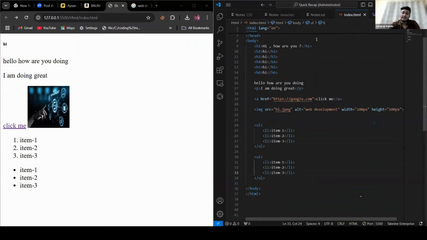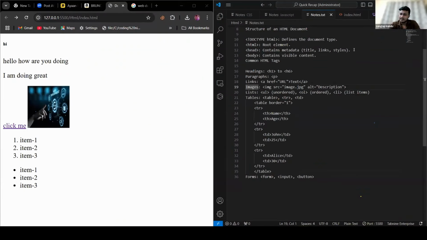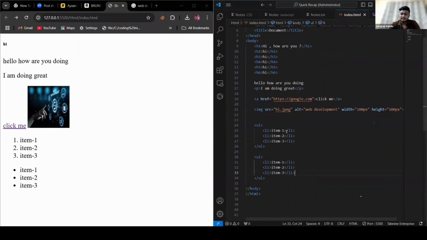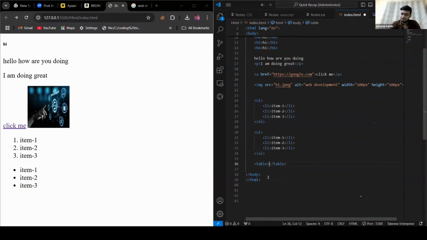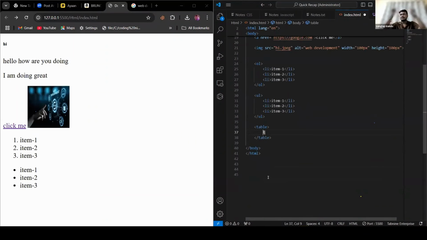Now, you can also create tables inside our HTML, right? So let's say I want to create a table. For that, the tag that we have is the table tag, right? And after that, let's say this is a table.